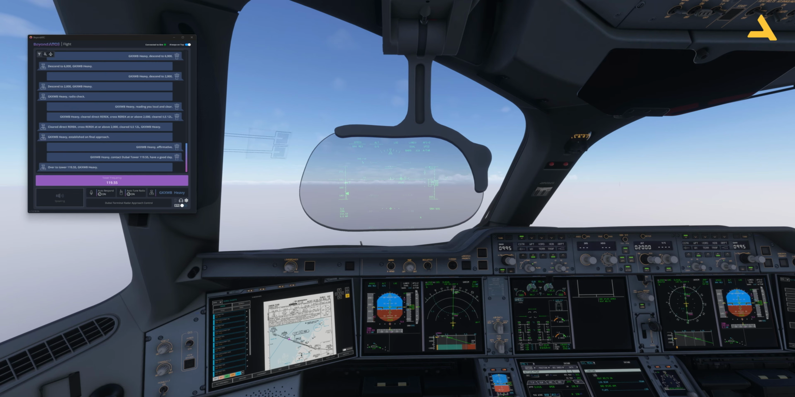Over to Tower 119.55. Golf Kilo X-Ray Whiskey Bravo Heavy. Dubai Tower, Golf Kilo X-Ray Whiskey Bravo Heavy, ILS runway 12 left.